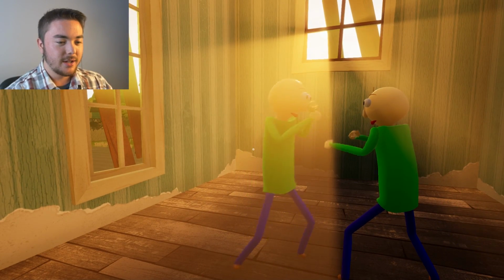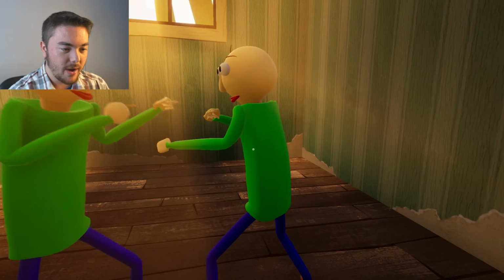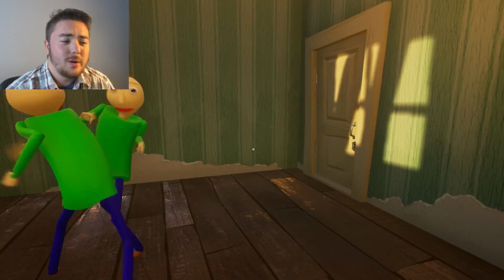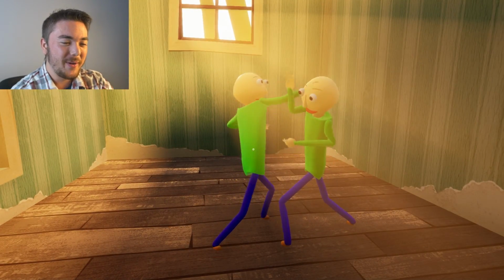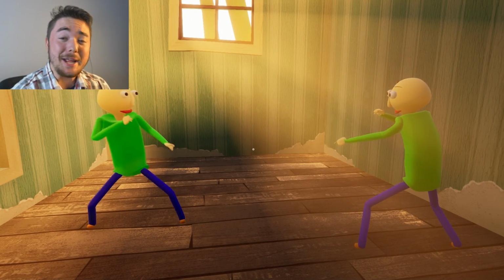They block, try to punch over the head, like right there, and then he kicks him away. This is not even pertaining to the story, but I guess here we go. We have Baldi fighting Baldi here.